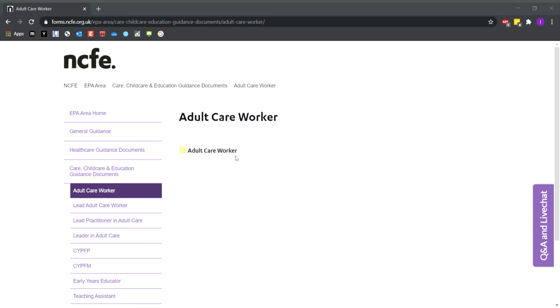Again, digital templates. These are similar to the previous, but they're editable. So there's the employer statement template, the reflective journal template, and the evidence tracker, so that you can adequately map all of those specific assessment criteria that need to be met in that particular evidence folder.